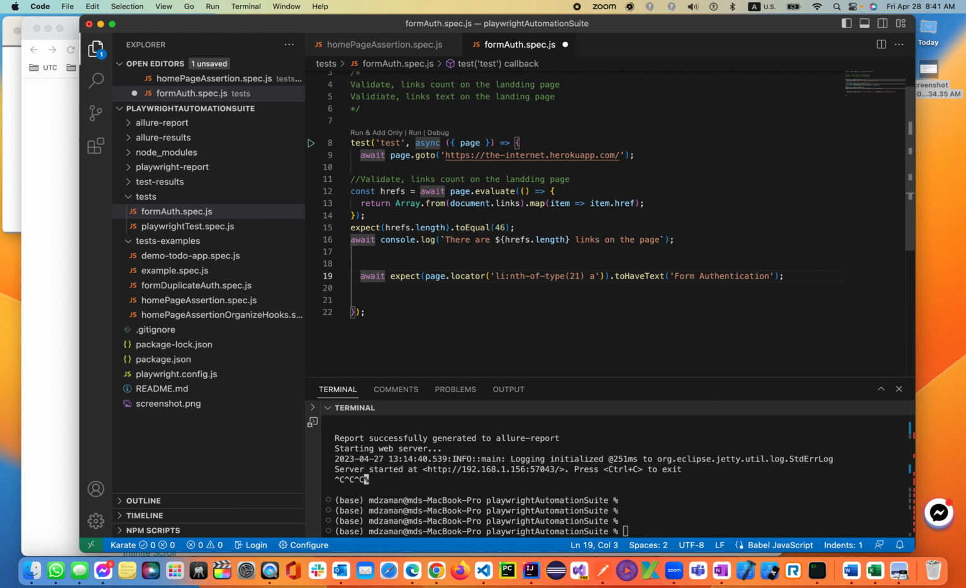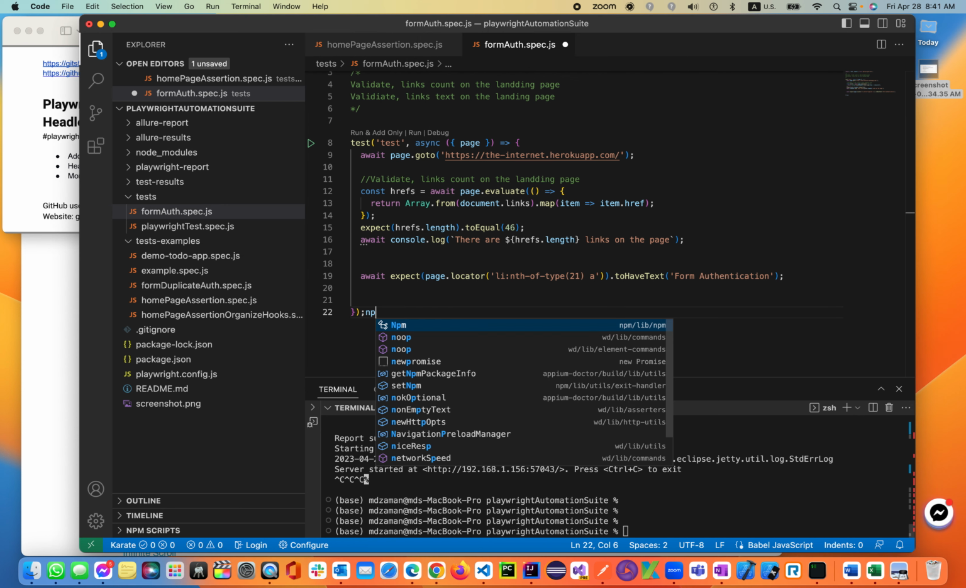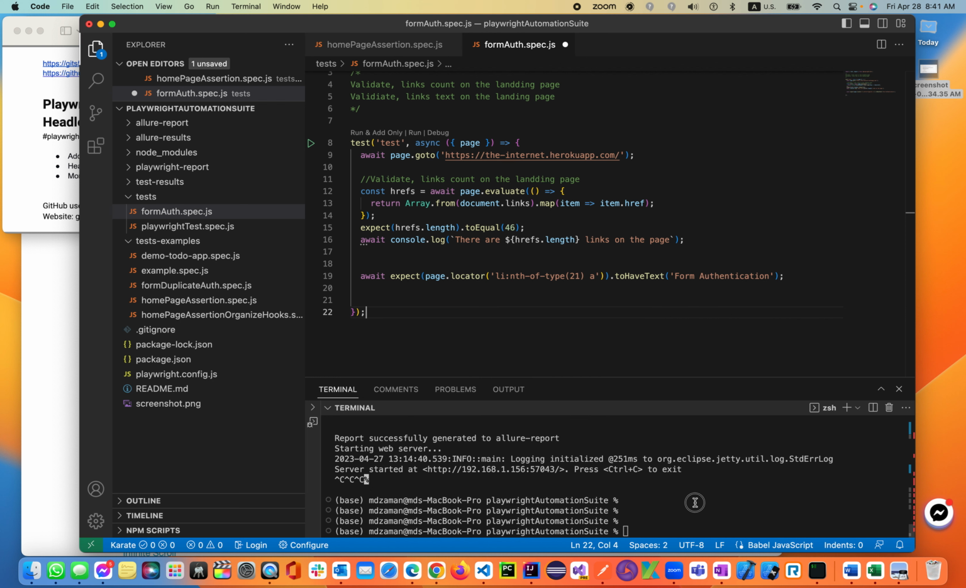Let's go ahead and validate whether it is working or not, right? So let's align the code first. Now, as we said, we'll be running in headless mode. Add more test cases, headless mode. So we'll be just executing npm run test.